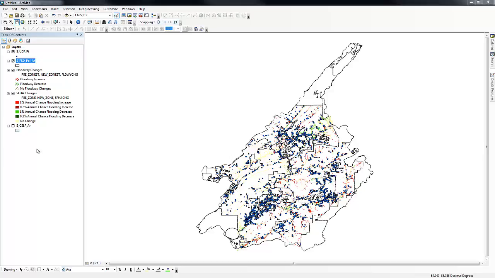Now that we have symbolized the dataset to easily view the different groups, we will use it in an exercise. In this exercise, we will determine how many parcels are being newly identified in the floodplain by the revised study in the city of Talladega. We will first query out the city of Talladega.